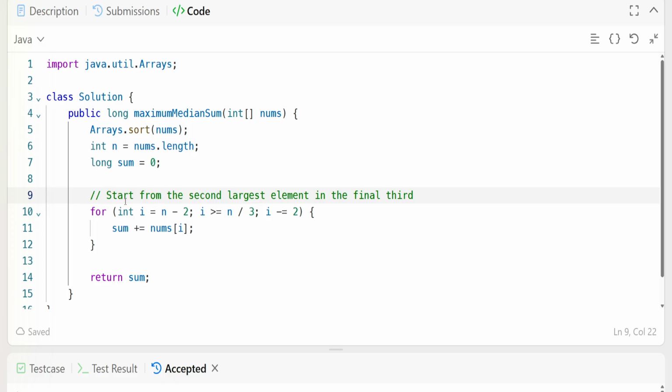So you understood or not, right? Very first, what we have done, we have to sort the array in ascending order. We have got the n, right? And we need to form what? n by 3 groups of 3 numbers, right? Because we have to pick the median of the largest group possible, right?